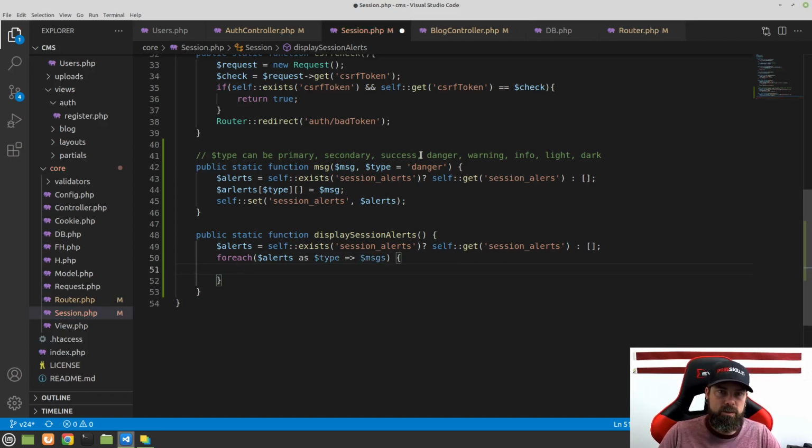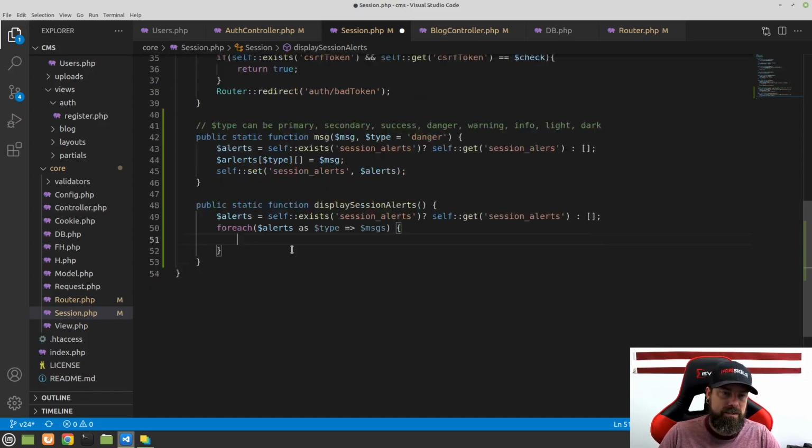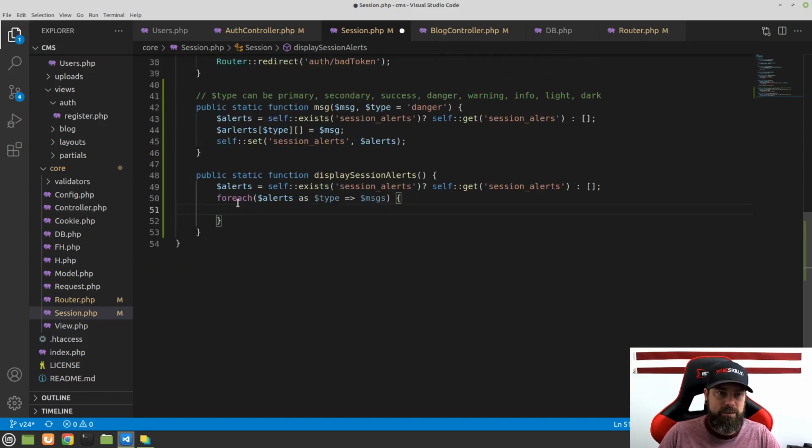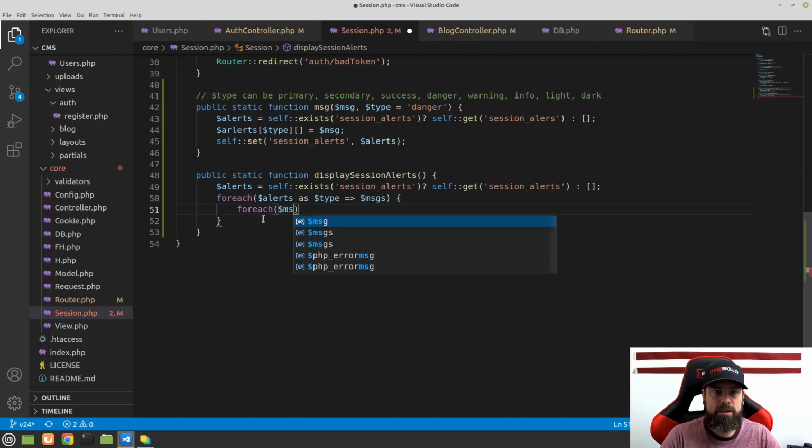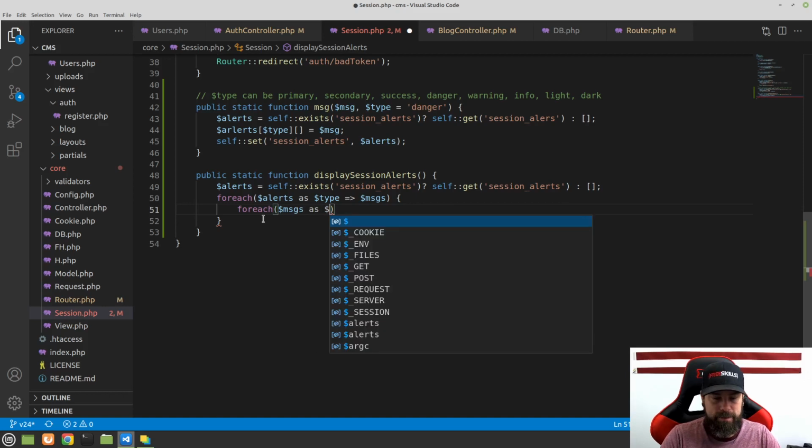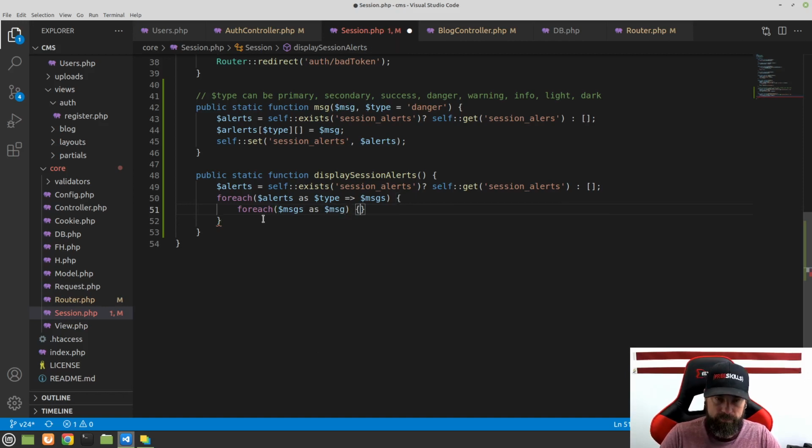We can have multiple successes or multiple dangers or a mixture of any of these. So we're actually going to do something we don't normally want to do inside of programming, which is a loop within a loop. Now this can grow exponentially and slow down the application, but in our case we're going to have such a small amount of these in the array that it won't ever make a difference. And so we're going to do another for each in here. We're going to say for each messages as message like this.